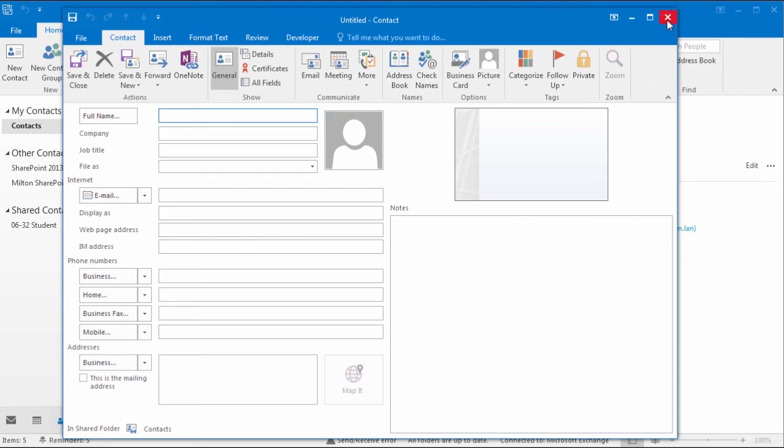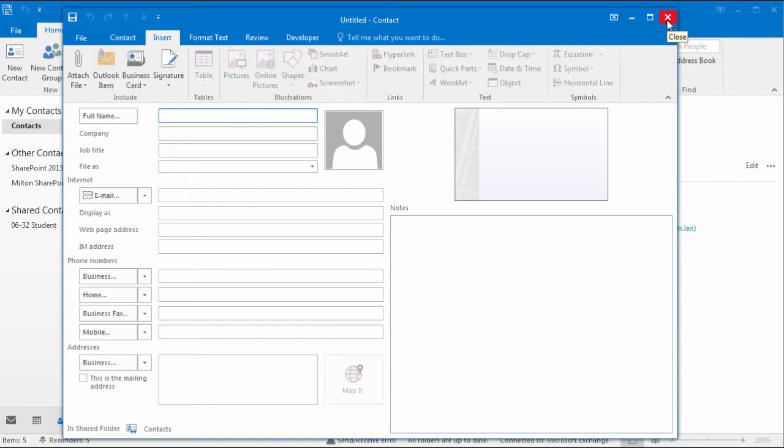Try this on your own. Activate the Developer tab and go in and customize or look at the different forms you have available to customize within Outlook 2016.